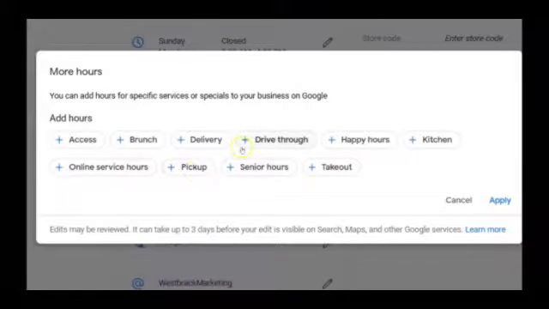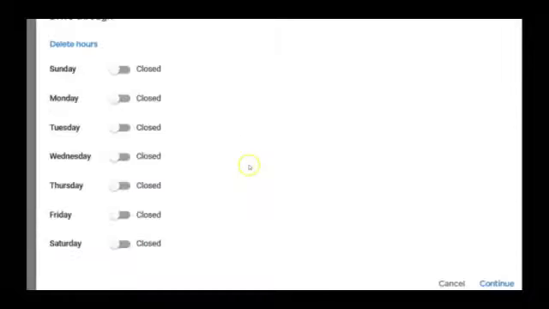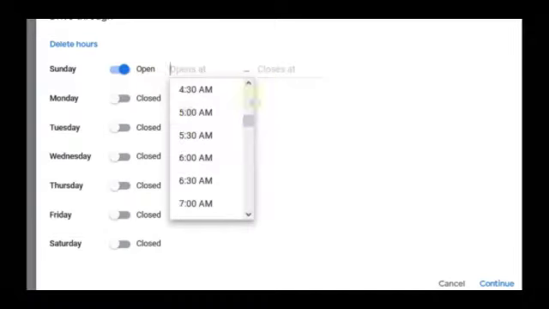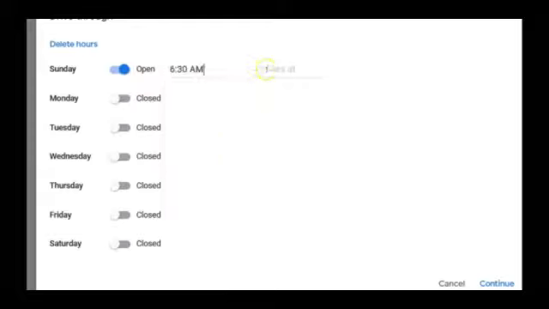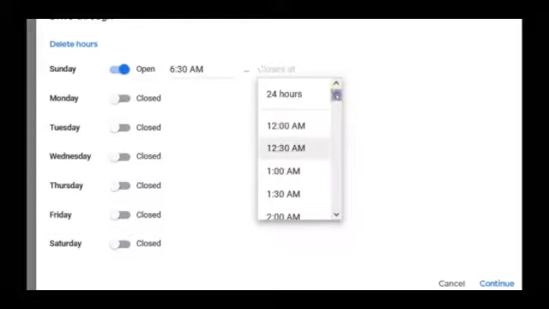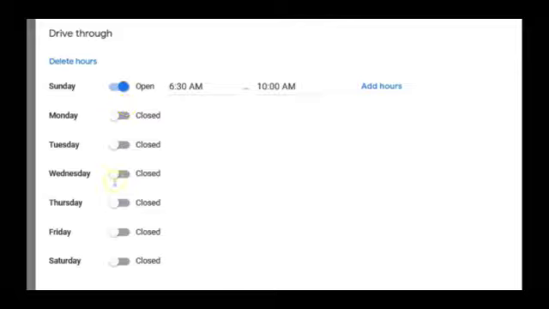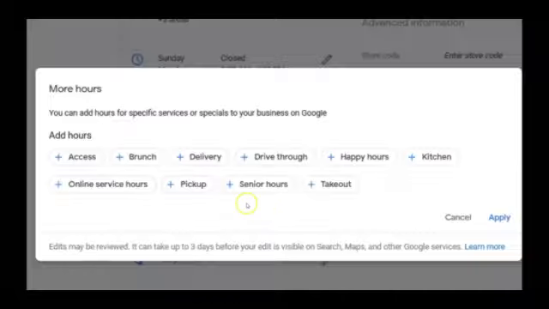So if we were to say, for instance, we have drive-through hours, you can go ahead and add those in, and you would just pick the time. So you click and scroll on that and pick like 7 a.m. or 6:30 and you click and go, and you can see that you can add them to all of them. So if you do have drive-through hours or anything specific, you can do that.